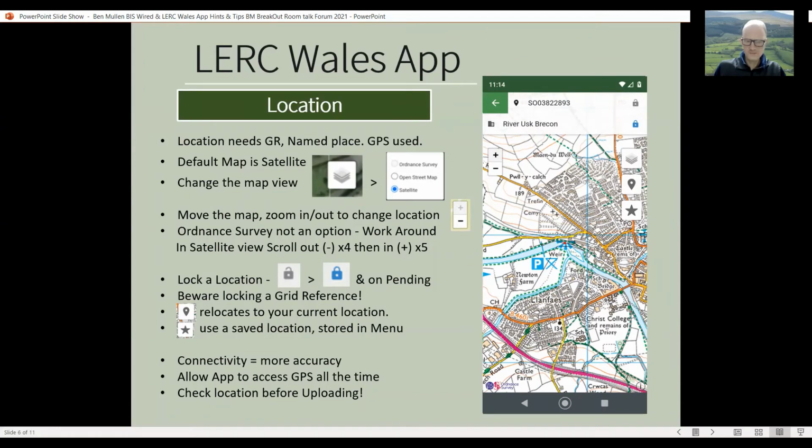Do allow connectivity if you can. I'm sure it makes it more accurate with your location, and do allow your phone, or the app within your phone, to access your GPS. And if you can, do that for all of the time rather than just when the app's open. And do check that the location is where you want it to be, because sometimes the GPS does take a bit of time to catch up with where you are when you're using the app.